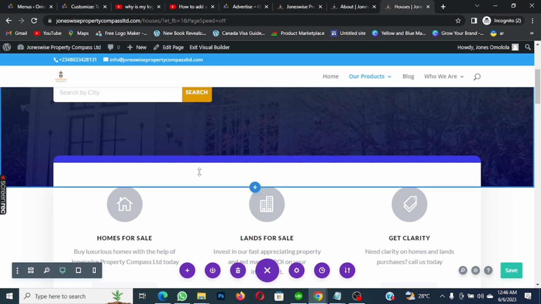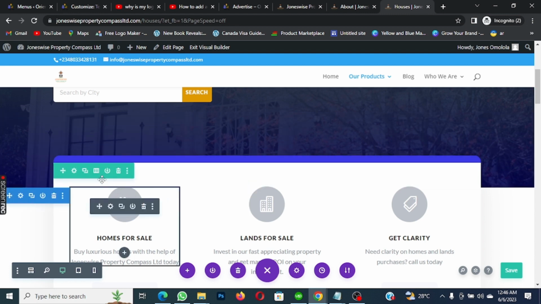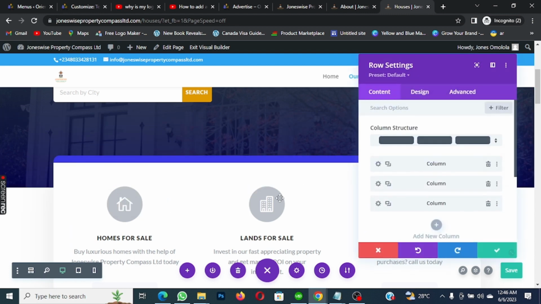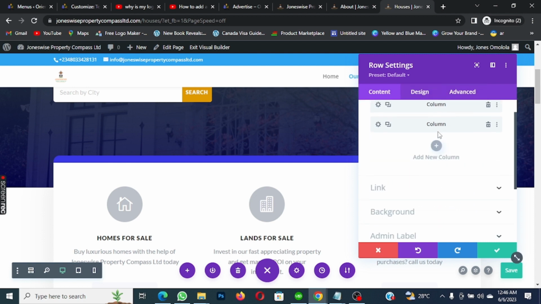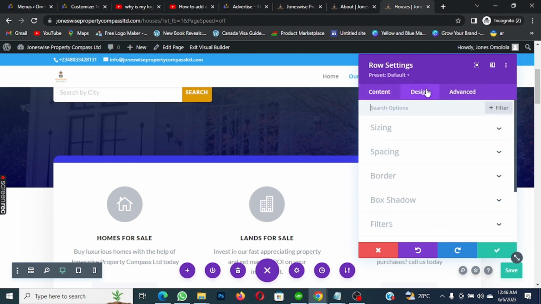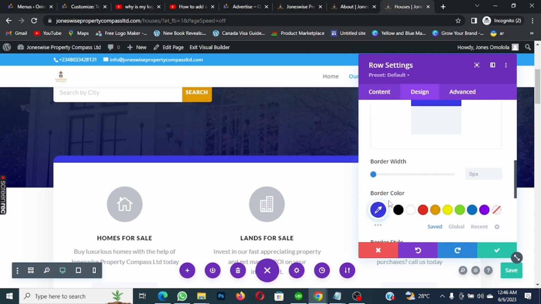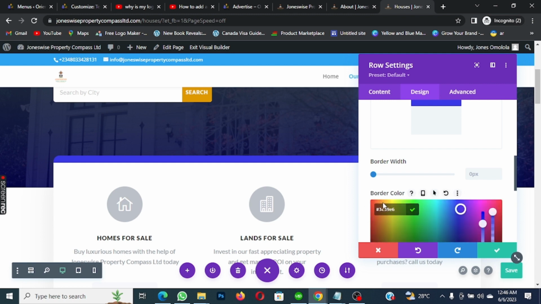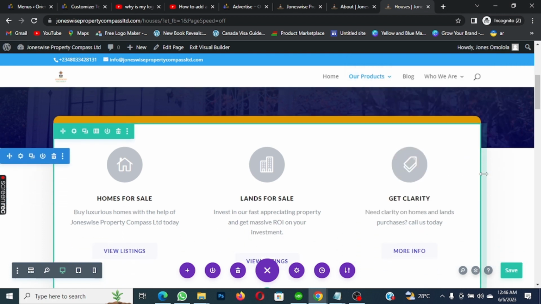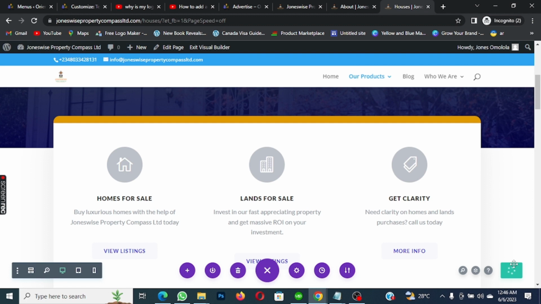I will also try to change this border setting. I want to change this border color, this top border color. So what I will do is just click on it and click on save changes. Like I said before, you always have to save changes whenever you make any little changes. So all I will do now is just click on save changes.